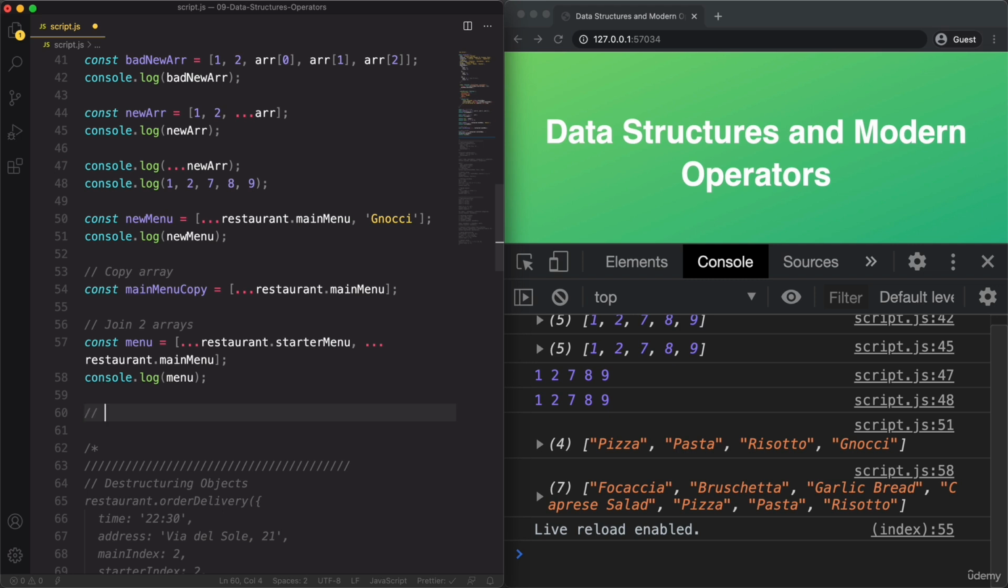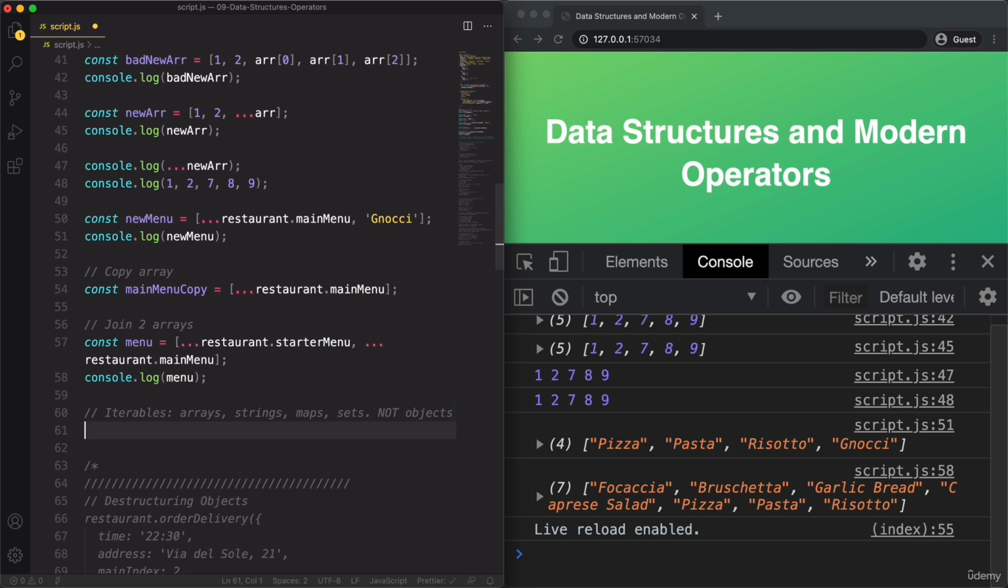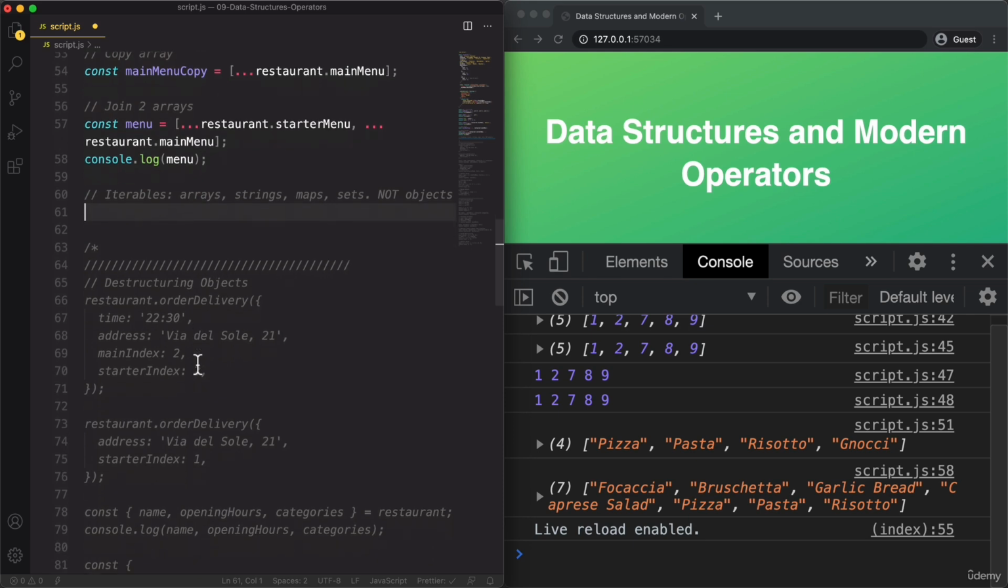So let me actually write that here for you. Iterables are arrays, strings, maps, and sets, but not objects. Now, anyway, since strings are also iterables, that means that we can use the spread operator on a string as well. So let me quickly show that to you.